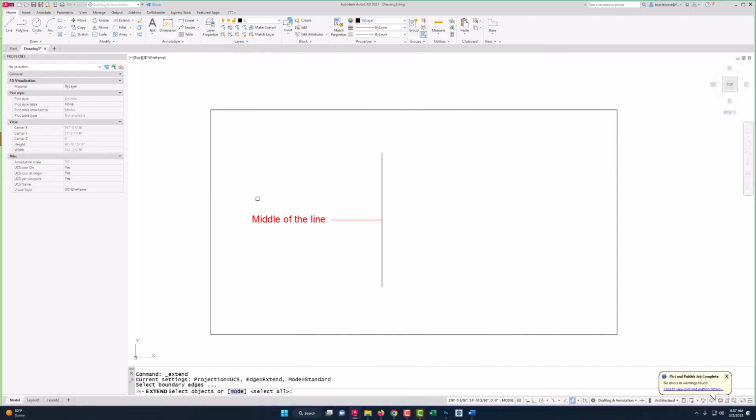Quick tip about the extend command. We'll use the extend command, and then we're going to select our boundary edges. One thing that's important to note is that you have to click on the line past the middle. So if I want it to go up, here's the middle of the line. I have to select that part, or I can go down to the bottom by selecting past the middle of the line. This can get confusing in a very complicated drawing, so just be aware that it's looking for that middle point of the line. You can anticipate which direction you want that line or object to extend to.